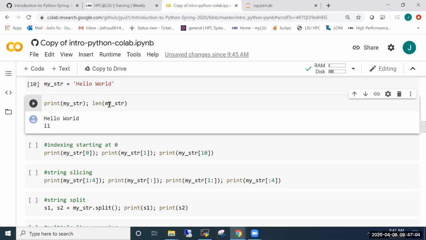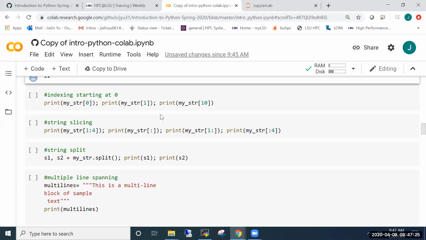Here you can see we put 2 functions in the same line, and we add a semicolon here. You can add more commands by adding more semicolons. You can also put these 2 commands in 2 different lines, and you will get the same result.